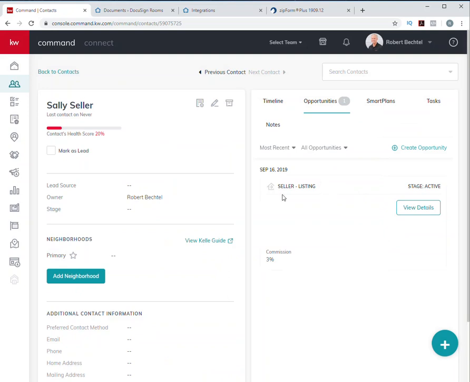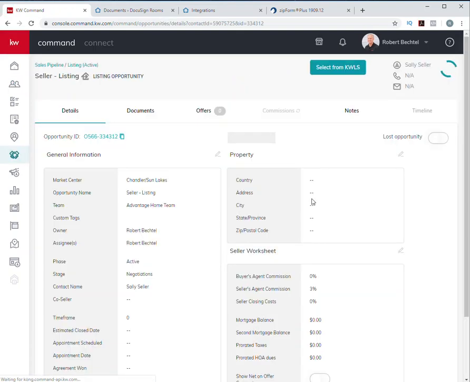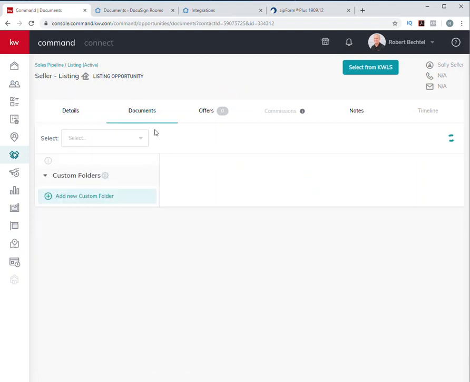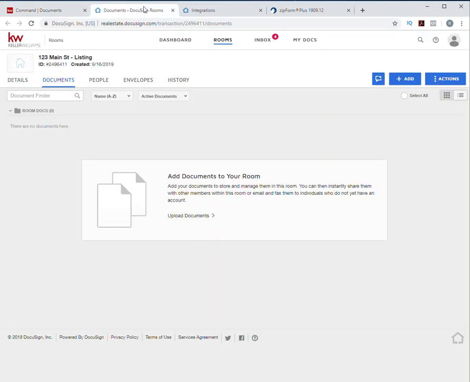Now once the opportunity is created, it's going to show up here in the contact record. So then we're going to go to view details. Once we go to view details, we're going to prepare some paperwork for the offer. So the very first time that you're in here, you're going to see start a transaction. Again, when you hit start a transaction, it's going to connect to your Docusign rooms to create that room so you can prepare your documents.